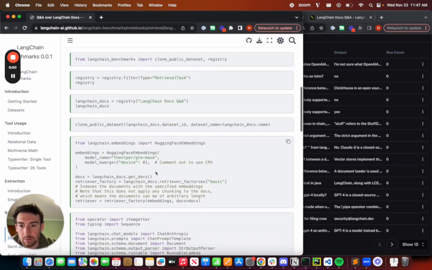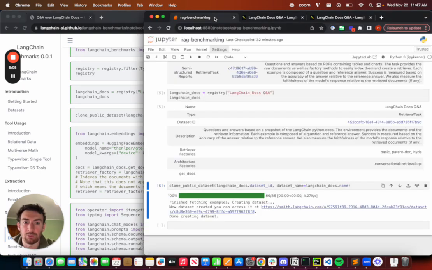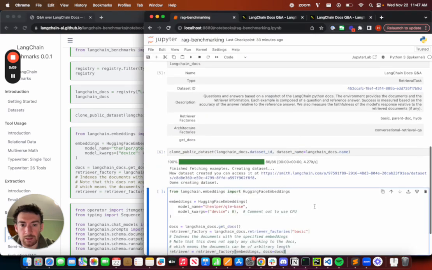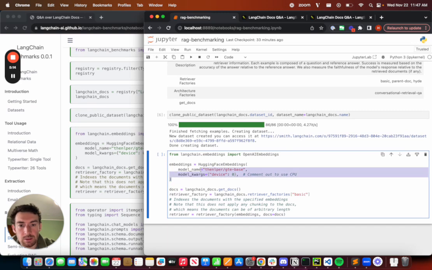So once we do that, we're now going to set up the retriever. I'm not going to change too much about the retriever in this video. I'm going to use the basic retriever. The only slight difference that I'll do is I'm going to change this from Hugging Face embeddings to OpenAI embeddings.